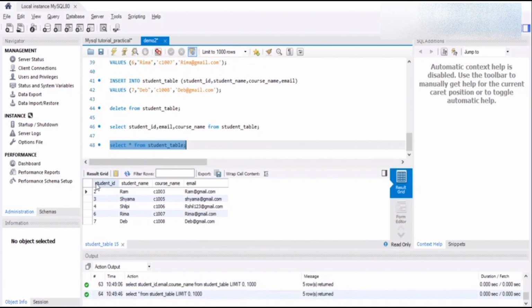Yes, you can see I got all the attributes I have in my table, right? You can see I got student name, course name, student ID and email. If you drag the column, you can change the column order according to your use. So this is how we use our select command, right? Now we will have a look at the next command we have in MySQL. So let's go back to the presentation and see what we have next.